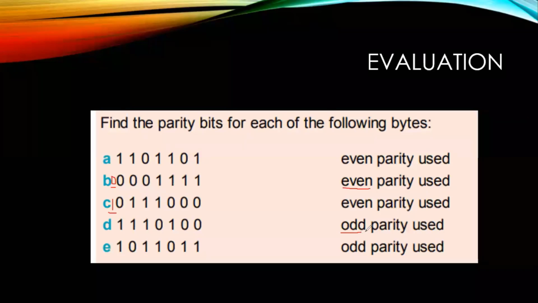Let's take a look at the fourth example now, where I'm using odd parity. So 1 2 3 4, there are 4 ones, so I need to convert it to an odd parity bit. In this case I will add a 1 so that the number of ones becomes odd, which is 5.